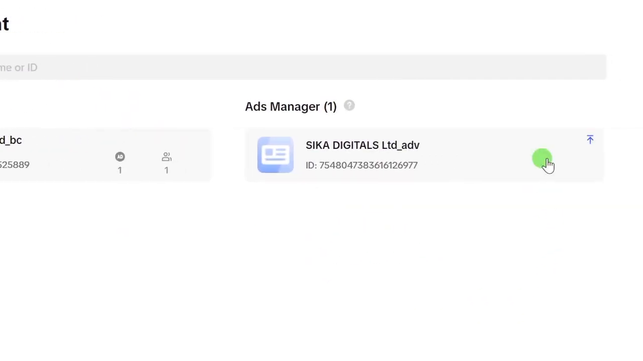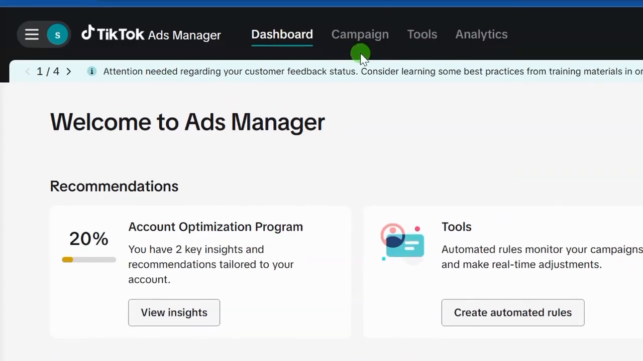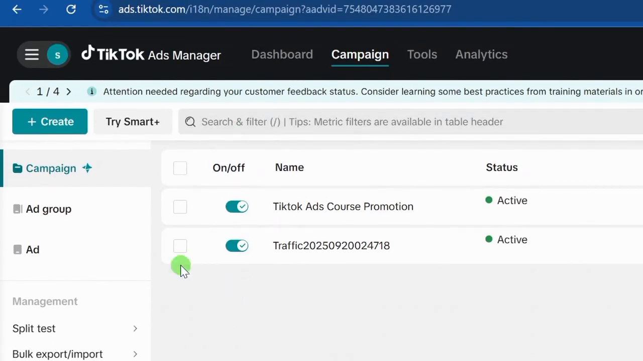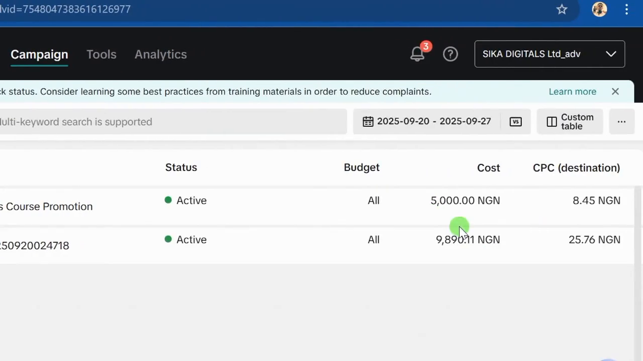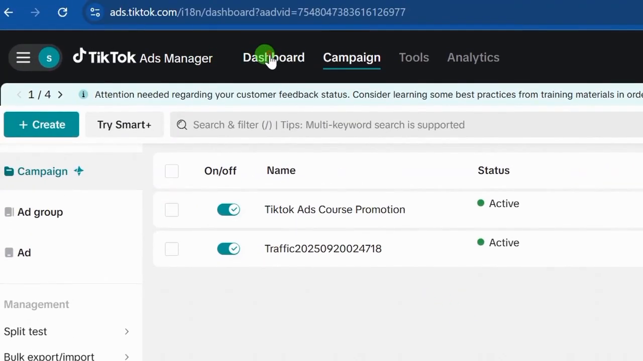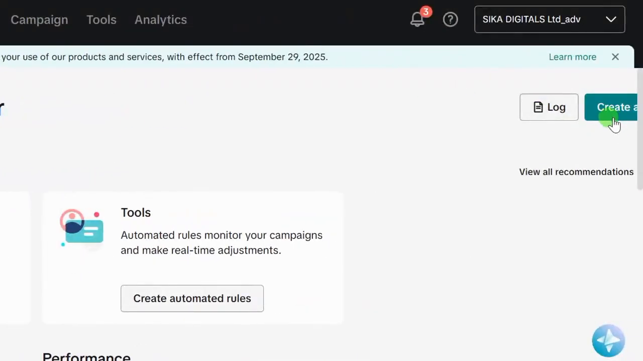Now let's continue. Click on this Ads Manager account. It will open up like this. Now, if you go to campaign, you will see your ads that you have created. These are two ads I've created here. You can see they are actively running, and this is how much these ads have spent. Okay. Now, if you want to create a new one, just click on dashboard here. Right here on your dashboard, if you go to the right hand side here, you will see this create ad green button. Click on create ad.